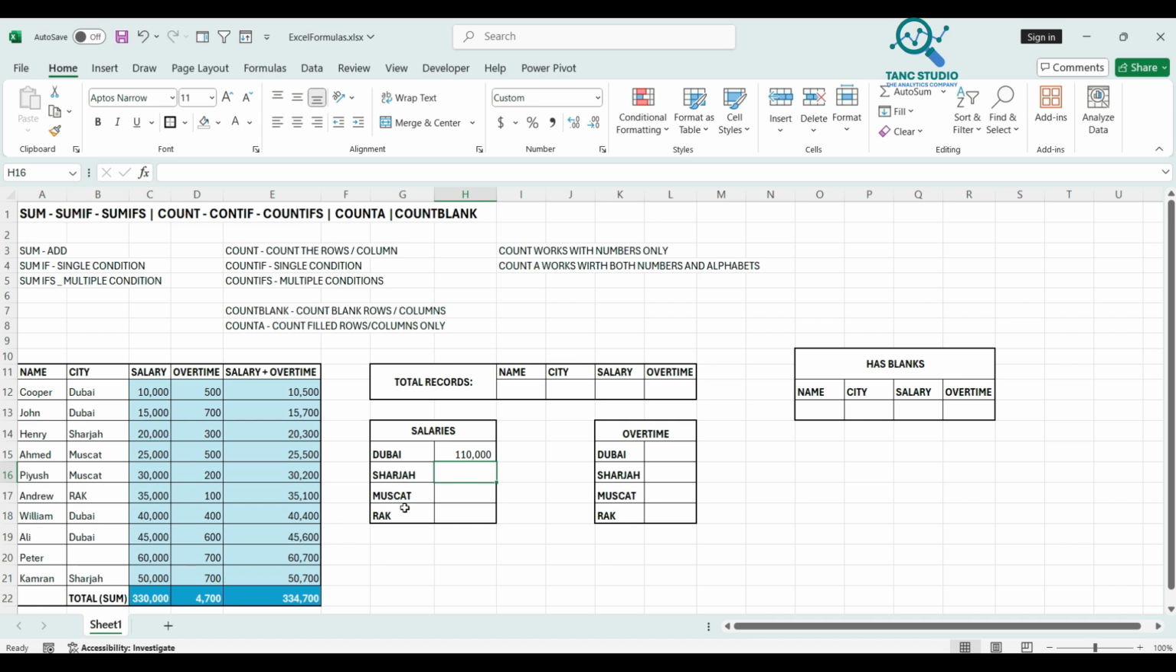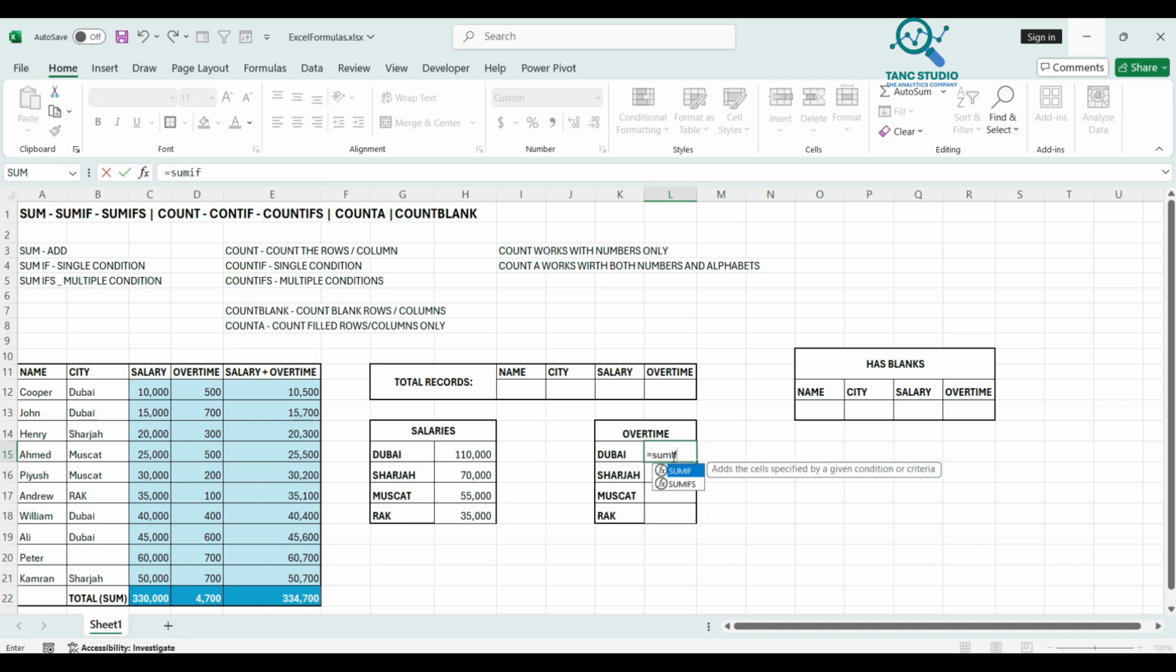Oh, it happened. 110. Now verify it. Press the control key. Dubai, Dubai, Dubai. Now we are doing it for the overtime so that it gets cemented.